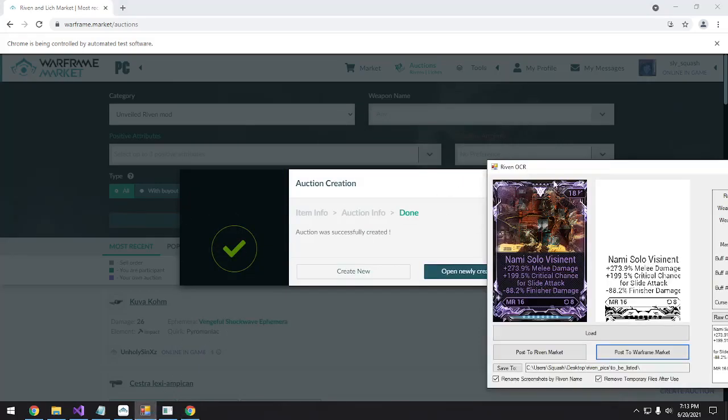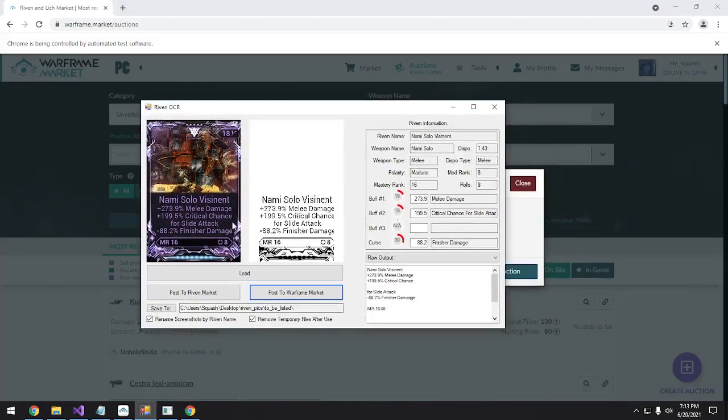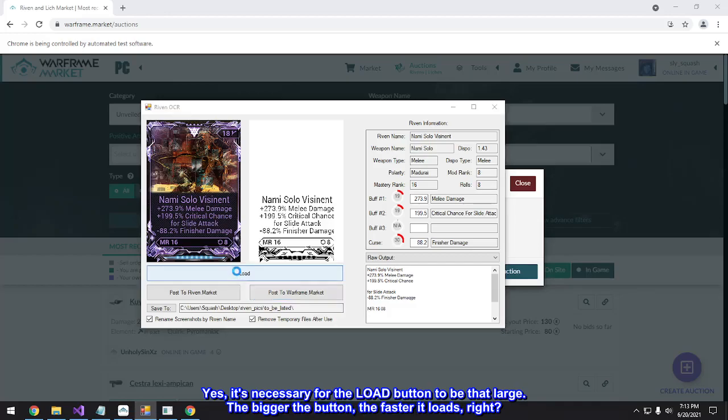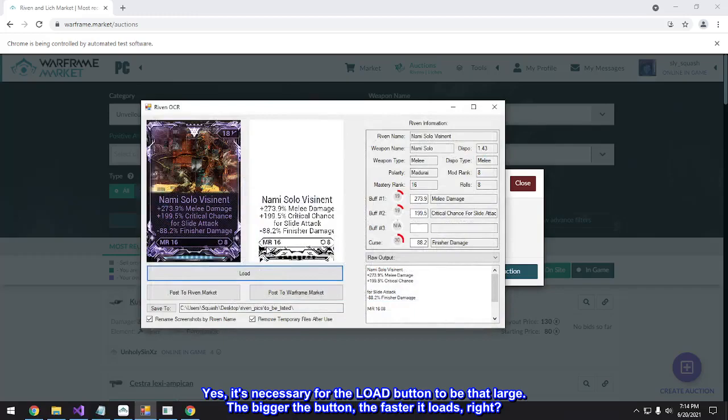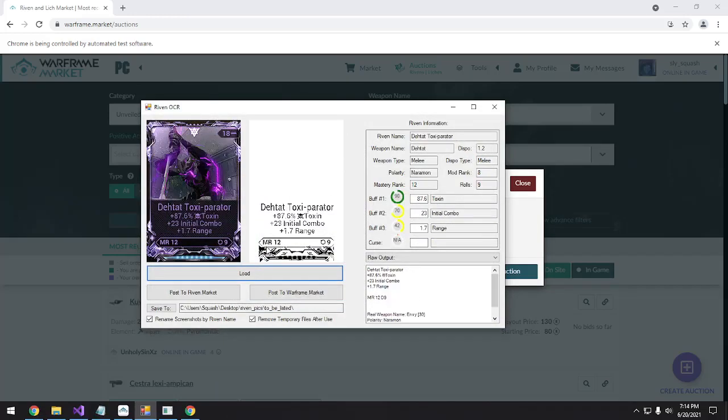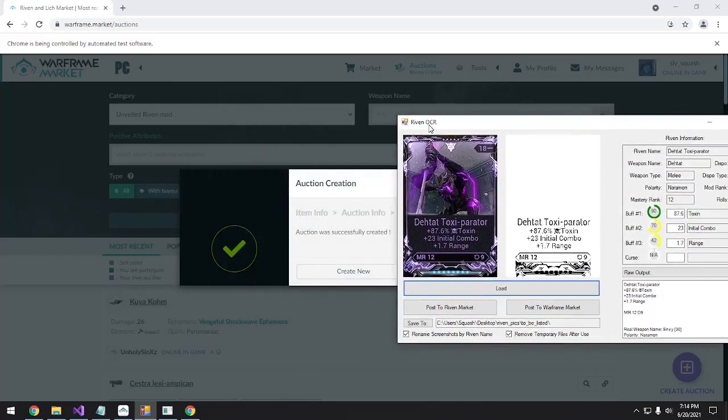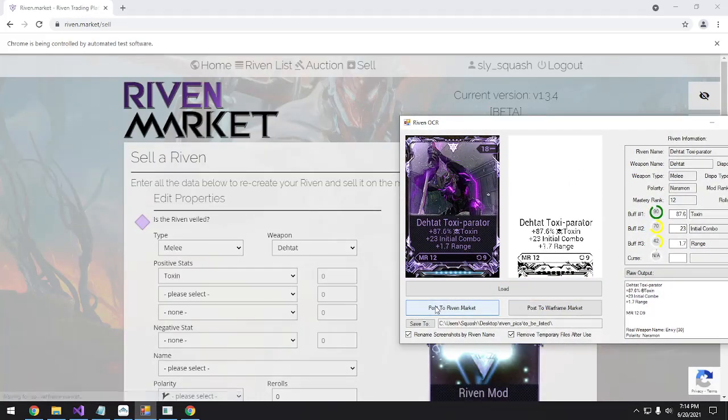Now, I told you there was an alternate way to get Rivens into Riven OCR, and that is with this load button. So I'm going to click the load button. I'm going to click the data. That's how long it takes to process a Riven. And now, let's move this to the side. Let's go ahead and post this Riven.